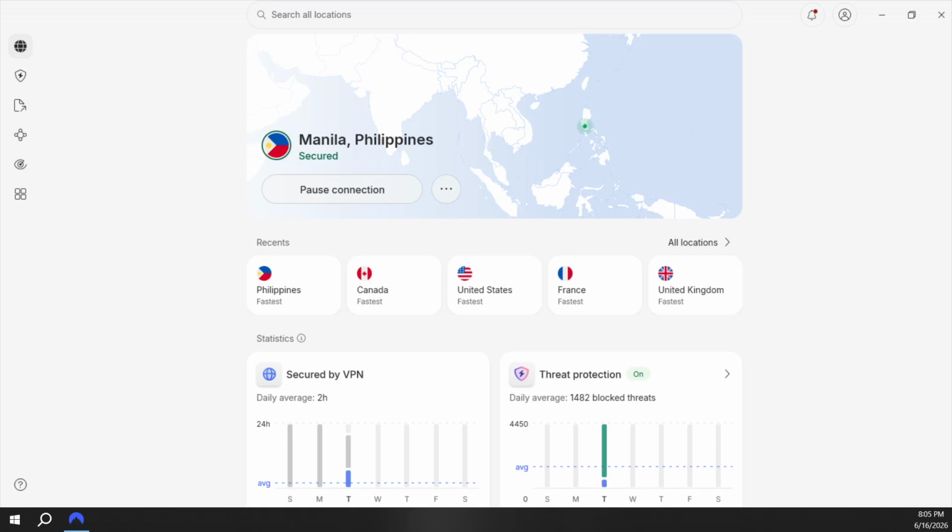In today's video, I'm going to teach you how to turn on the ad blocker in NordVPN. By the end, you'll have ads and trackers filtered out with NordVPN's built-in tools, and you'll know a few simple checks to make sure everything works smoothly.